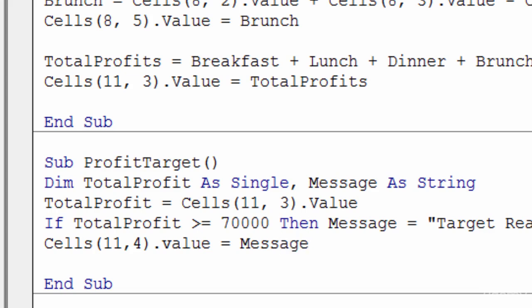All right, let's take a look at it one more time and then we'll test it out to make sure that it works. So I've declared total profit as a single data type, message as a string. Total profit is going to be assigned whatever is inside of C11, that's Cells(11, 3).Value. And if that number is greater than or equal to 70,000, then we're going to see target reached. And we're going to see that inside of D11.